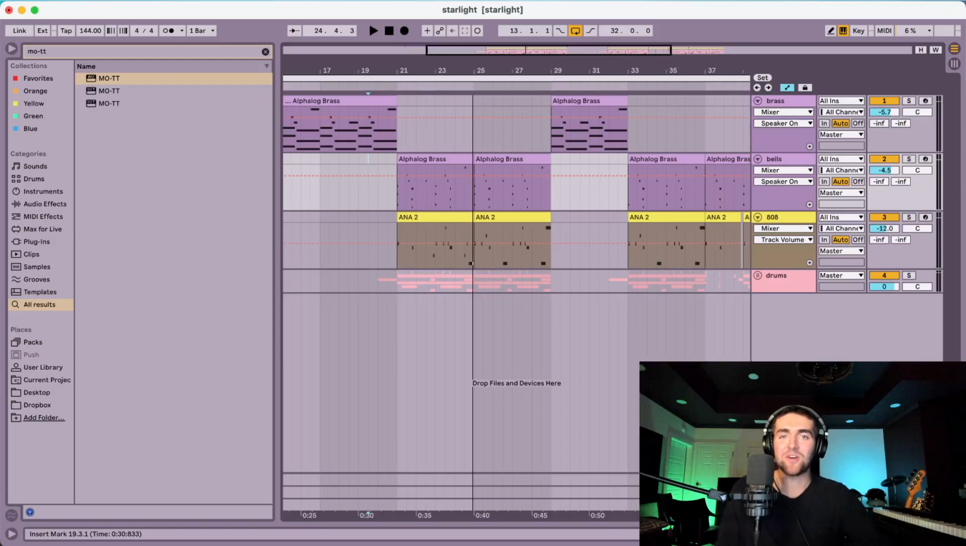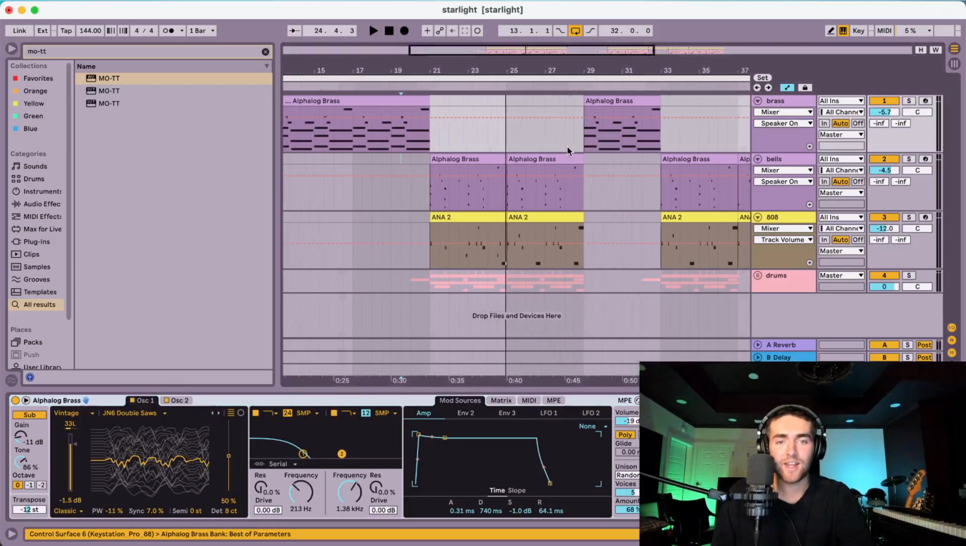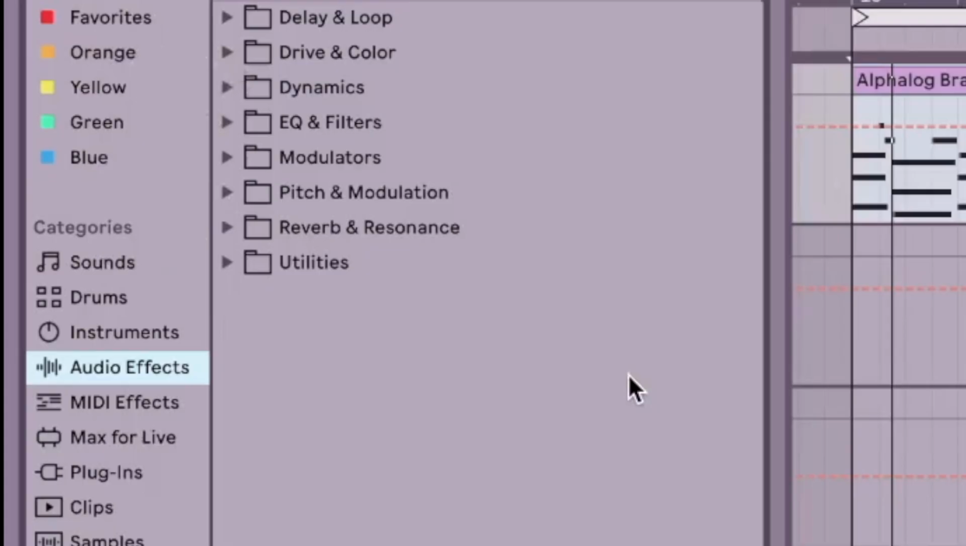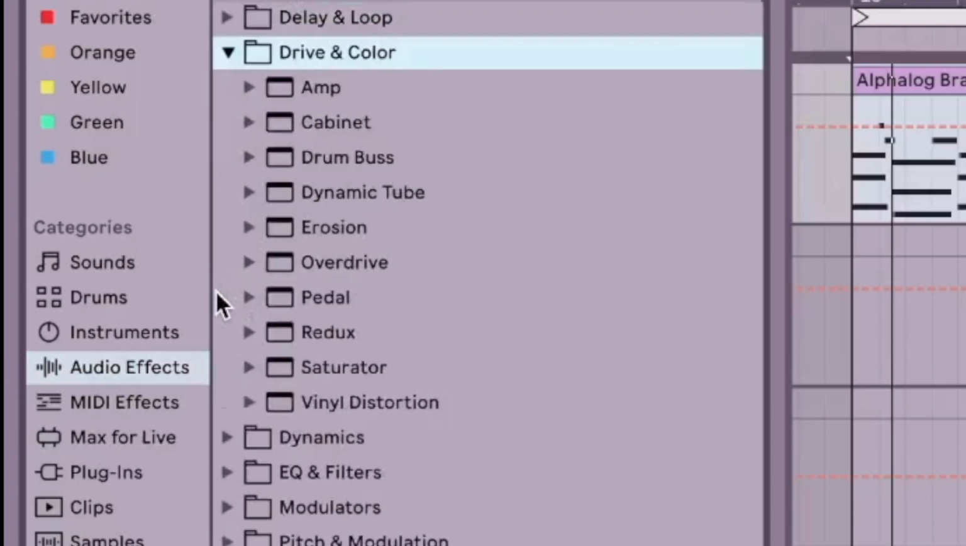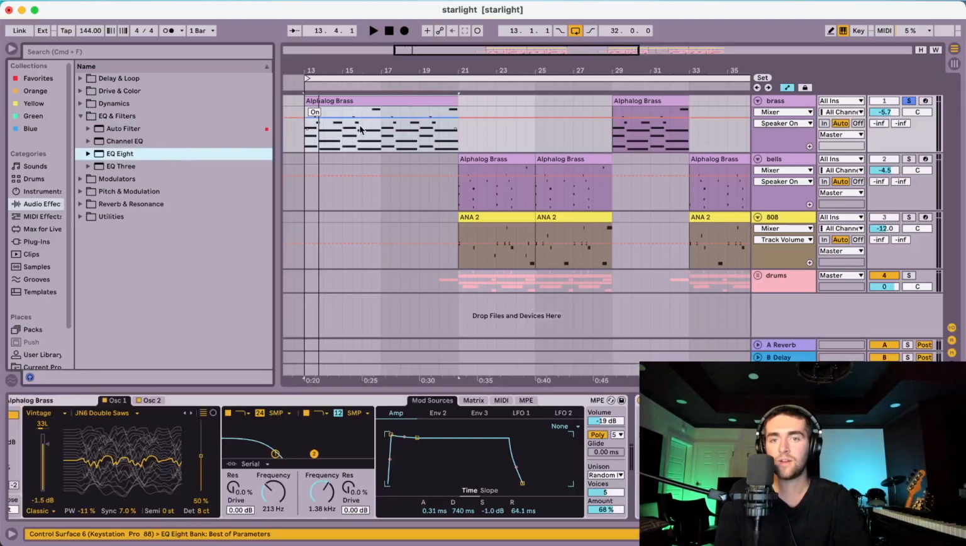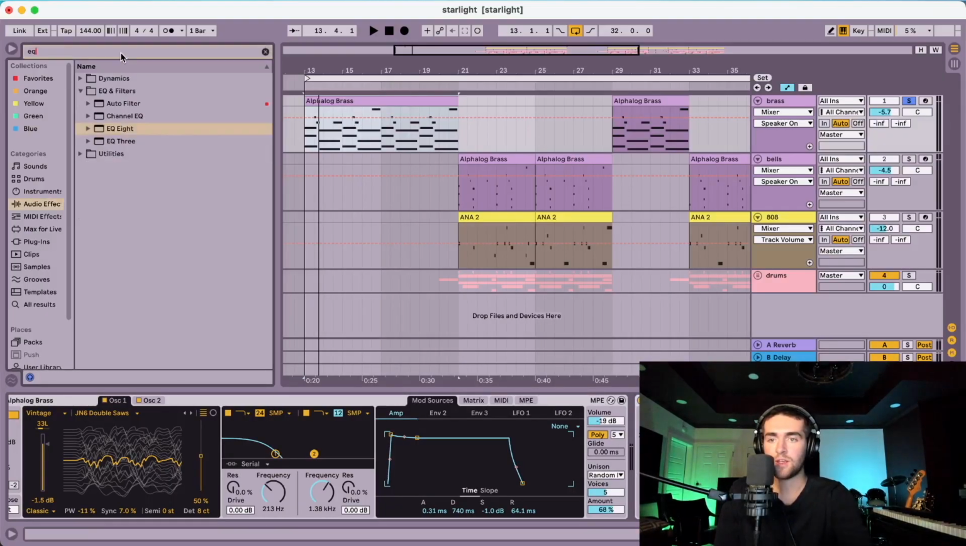Here we go. So let's take a look at EQ, and I'm just going to apply it to this little brass thing in the intro. Going back to our categories bar on the left, here we have audio effects, and there's a bunch of different folders. There's all sorts of cool stuff. We're going to go to EQ and filters and drag an EQ8 onto our little brass thing. You can also just search for EQ in the search bar, and here it is.